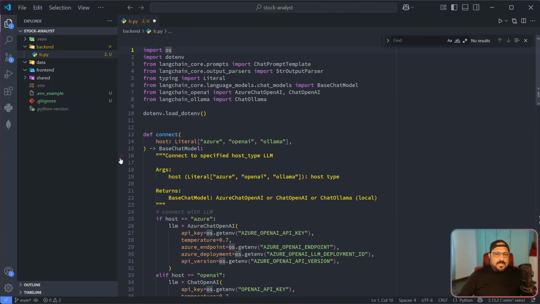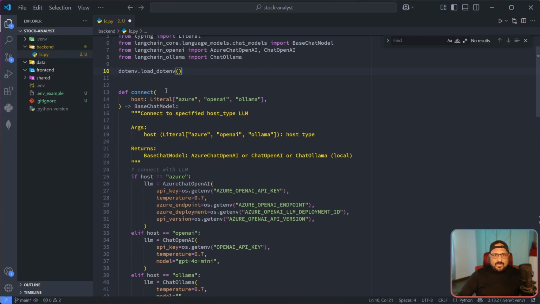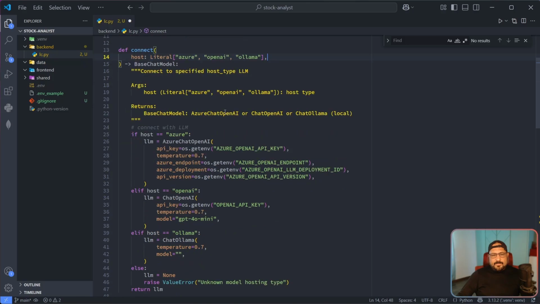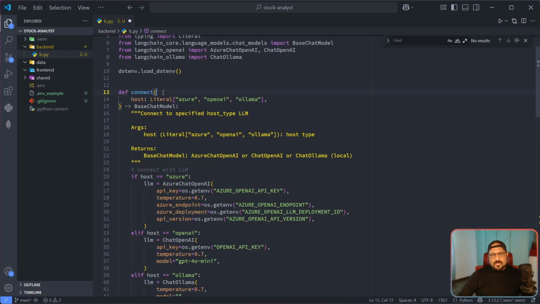All right. Now the code in this file is the same as what we have been learning and using in the LangChain tutorial, but the only change is that I have created functions around them. For example, to connect to an LLM, I think we created a function there as well, if I remember correctly. Based on the host type, it's going to use the correct LangChain model classes, and it's going to return that LLM to the calling code, right?